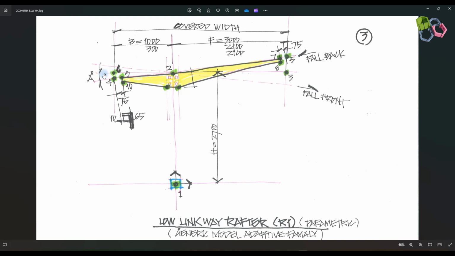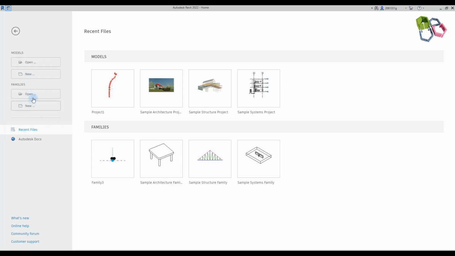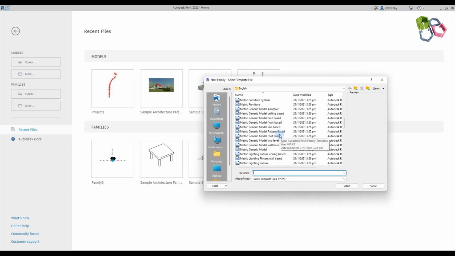The family will have front and back for a 3-degree slope. Then create a solid form with the profile section, with a triangle portion at the back and a triangle portion at the front, using a void to cut off from the solid. Create a new family using a generic model adaptive family template.